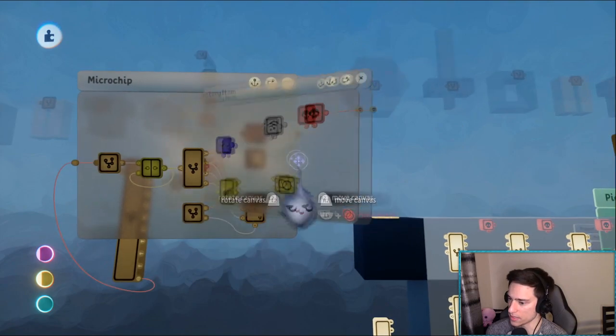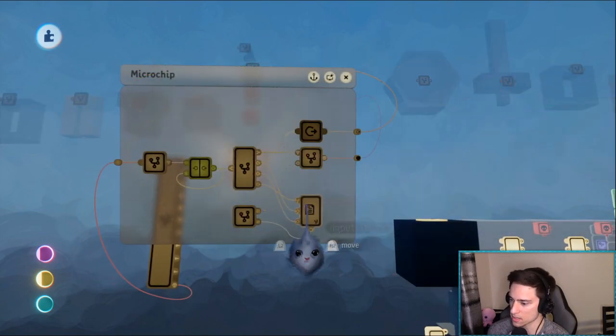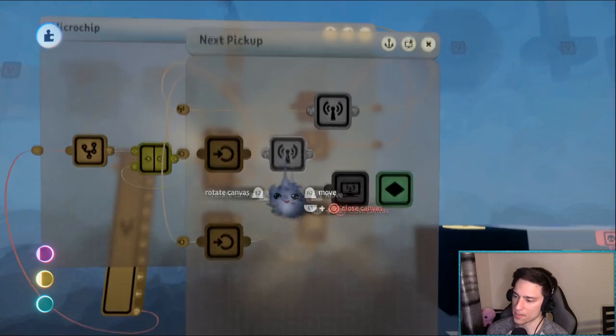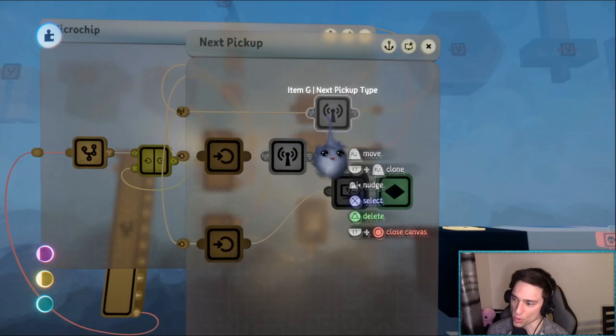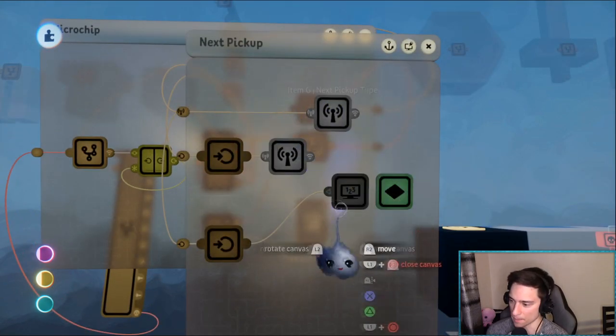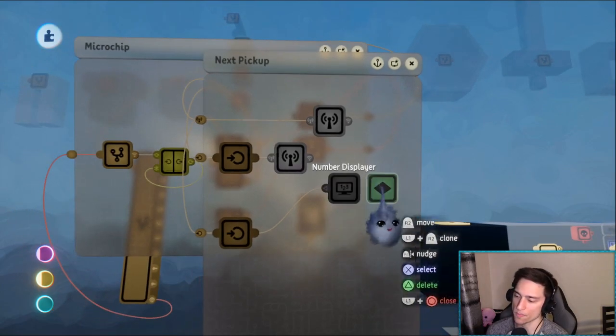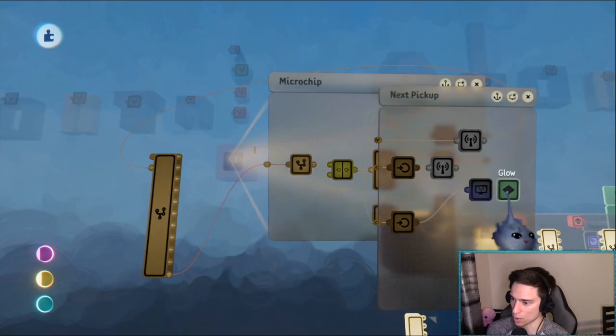And it goes into here, which emits it. I already went over this. What about this next pickup? This is how it knows, right? It's transmitting the next pickup data. And also, here's where we can do glow.